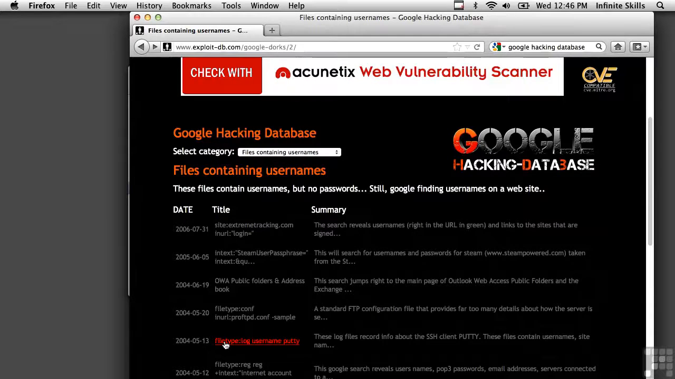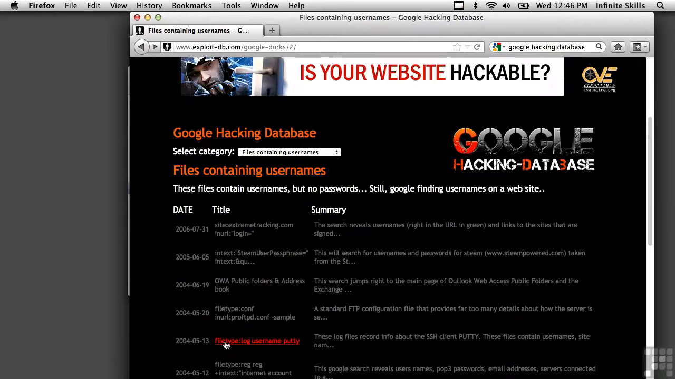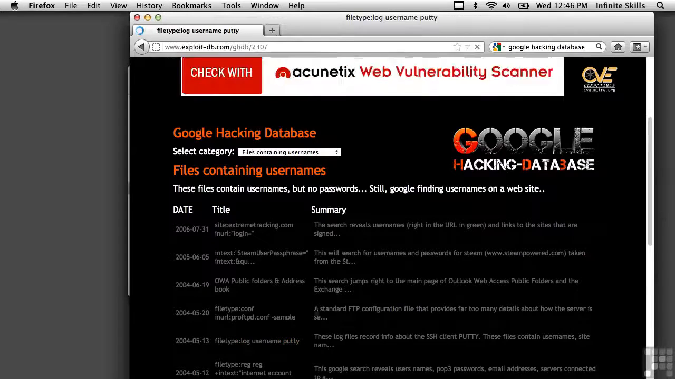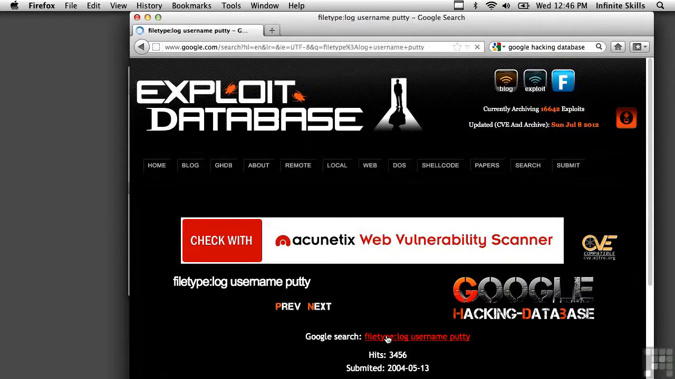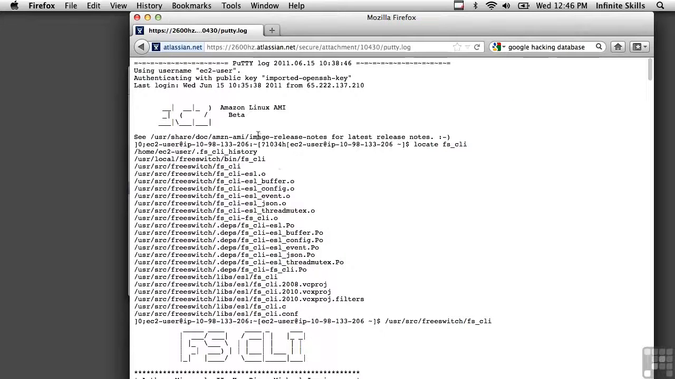So let's look at this one here. The file type is log and the username is putty. And this is information about an SSH client. And let's see what we can bring up here. So here's a putty log. You can see they're using username ec2-user. So they're logging into an Amazon Linux system, which it says right here in the middle, although EC2 is the product that Amazon uses for some of their cloud computing.